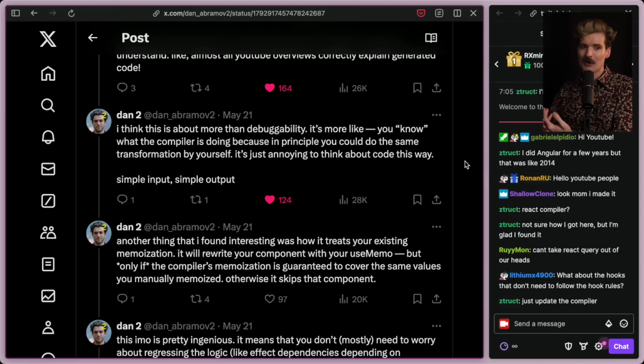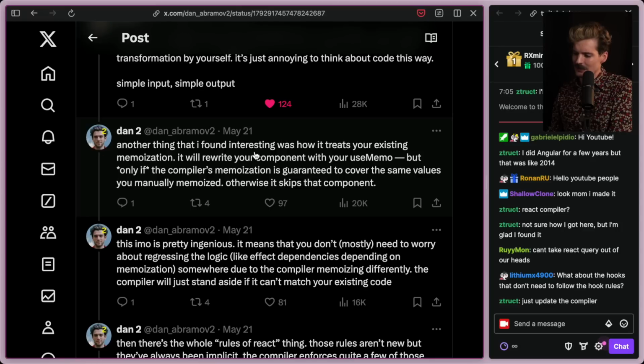But more often than not, you probably don't even need to. Another thing that I found interesting was how it treats your existing memoization. It will rewrite your component with your useMemo, but only if the compiler's memoization is guaranteed to cover the same values that you manually memoized. Otherwise, it just skips that component.